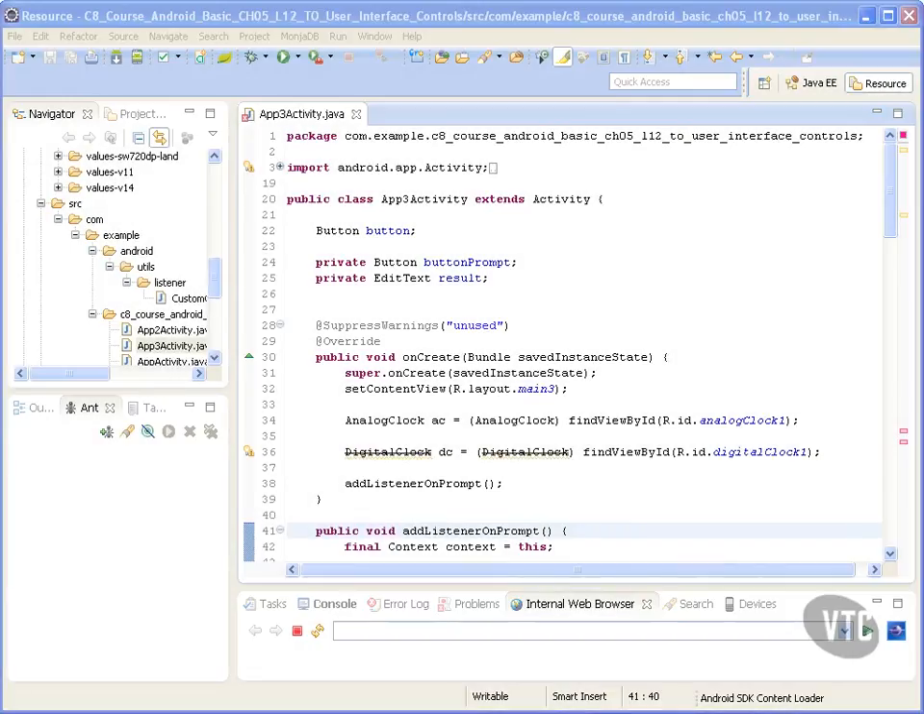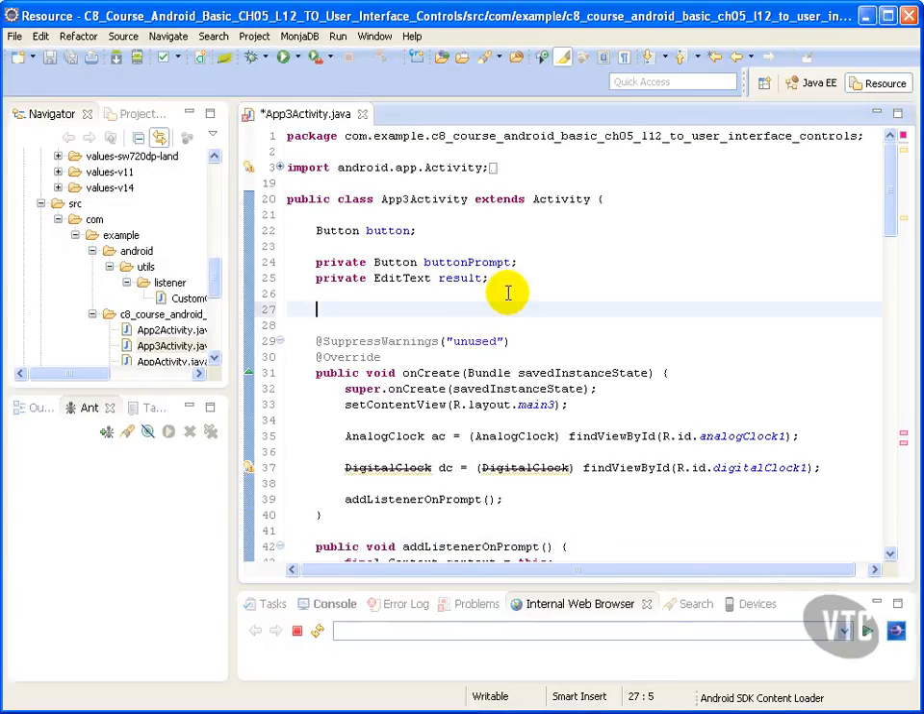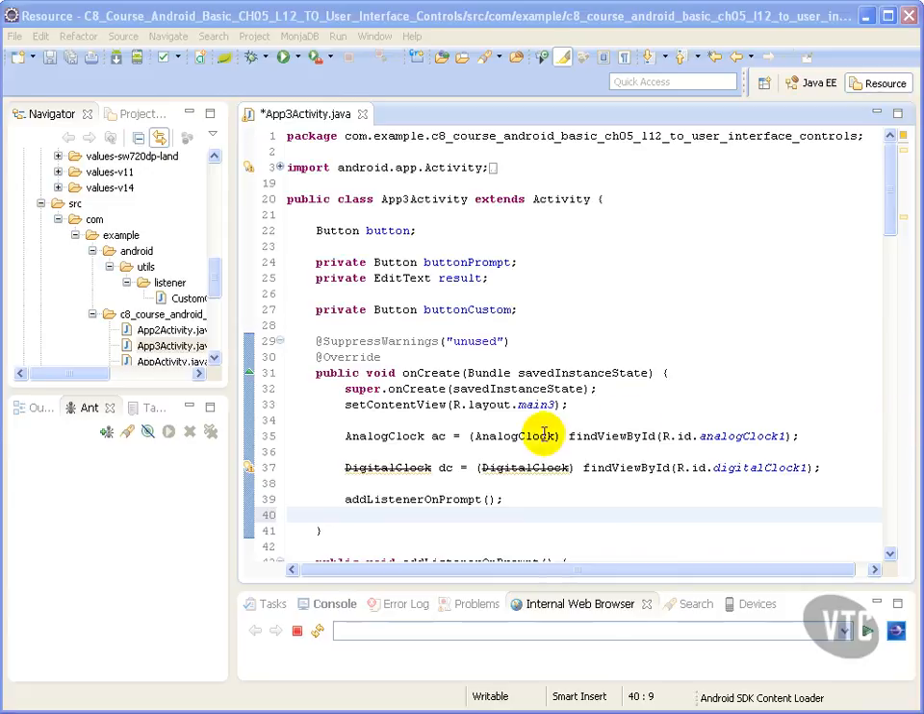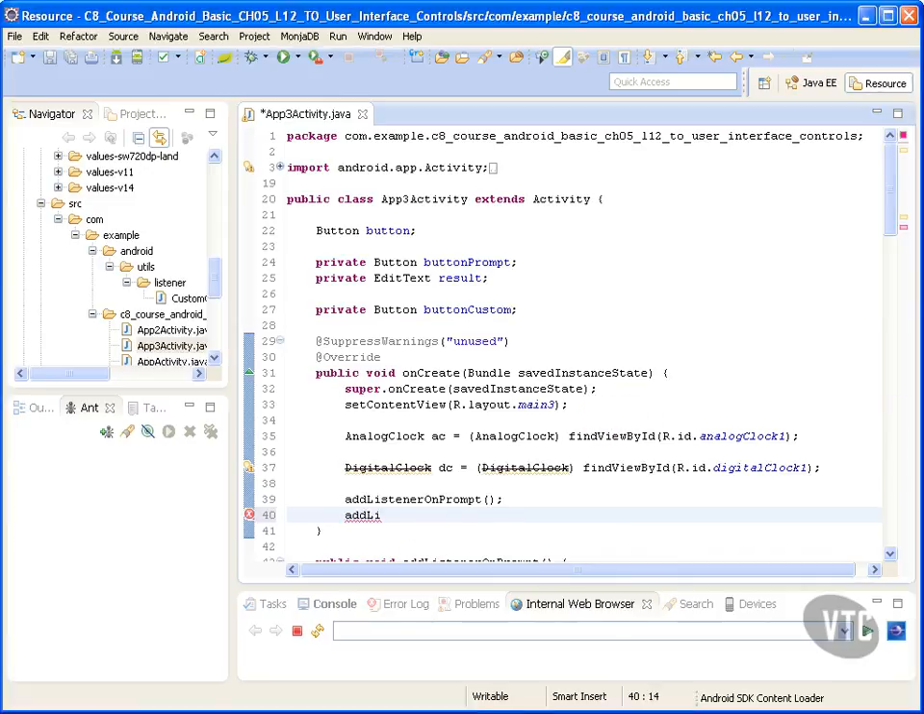In this video we will introduce Custom Dialog Part 2. Now let's add our functionality to our Custom Dialog. The first thing I'm going to do is add my button. I'm going to call it Button Custom. And within my onCreate method, I'm going to add a listener call.